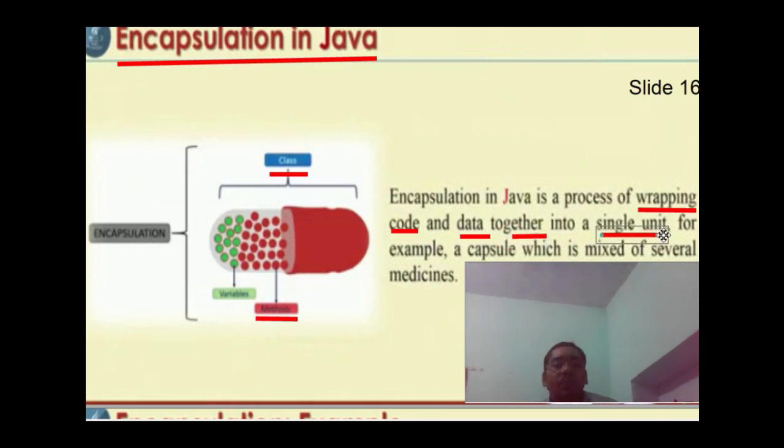For example, a capsule which is a mixture of several medicines. This is provided to hide from view what is happening internally in the system. As we can see, we can swallow the capsule. The capsule is provided so that we cannot feel the bitter or sour part of the medicine. When it is digested in our stomach, we can easily escape the sour or bitter part of the medicine which is kept in the capsule.